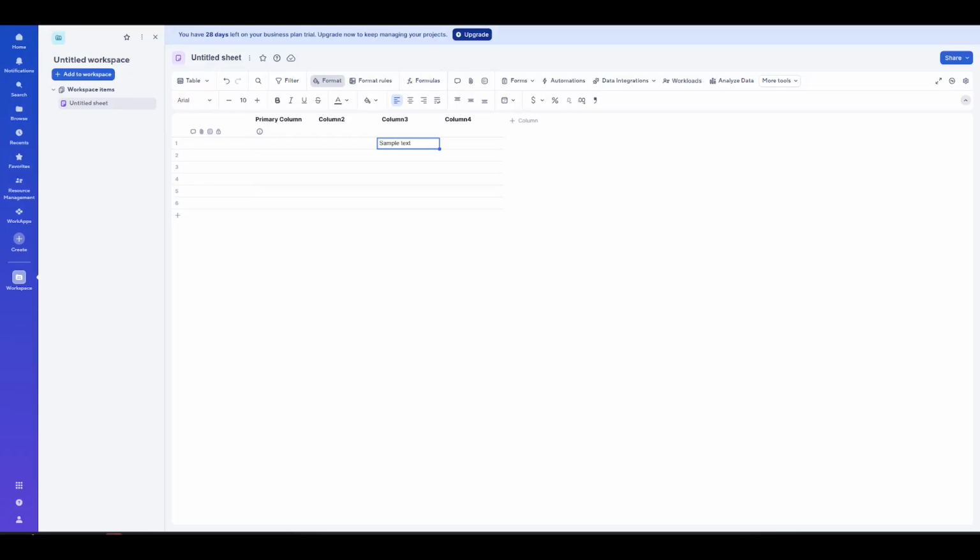In today's video, I'm going to teach you how to center a line in Smartsheet. By the end, you'll know exactly where to click and what to look for, so your content sits neatly in the middle of the cell, making your sheet easier to read at a glance.